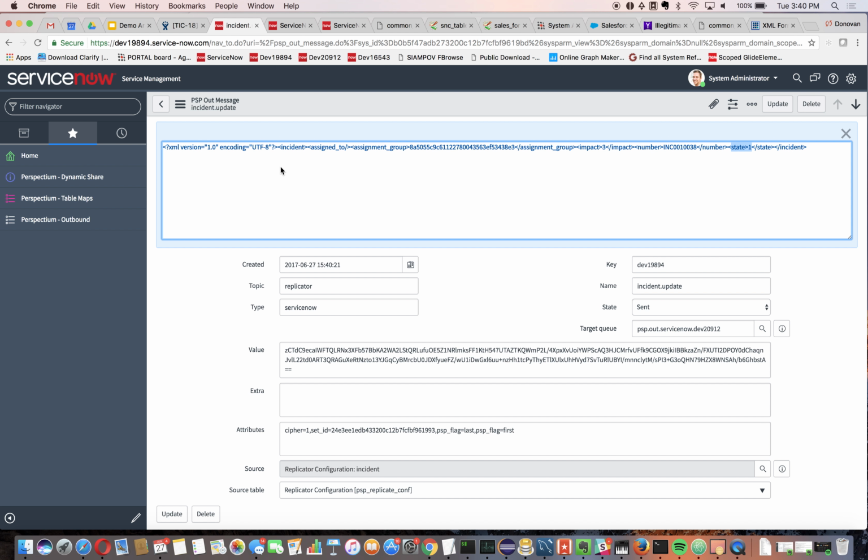So that's how you can utilize the table maps on a conditional dynamic share to be able to specify which fields you want based on those filter conditions.